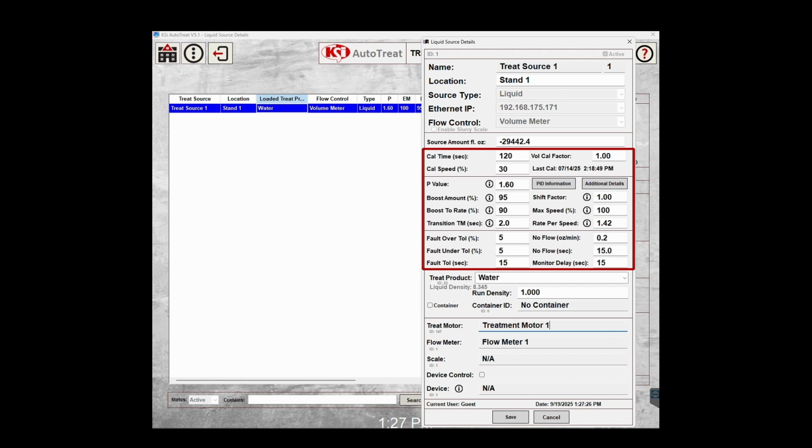Additionally, control parameters determine how the pump responds during operation. The p-value sets the proportional gain, affecting how aggressively or gradually the pump corrects rate changes. Boost settings, such as boost amount, boost to rate, and transition time, define how the pump starts and transitions to automatic control. The shift factor allows fine-tuning of accuracy if consistent over or under treatment is observed.